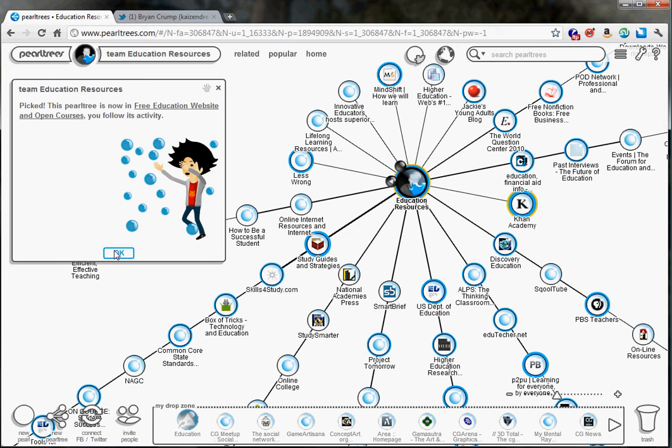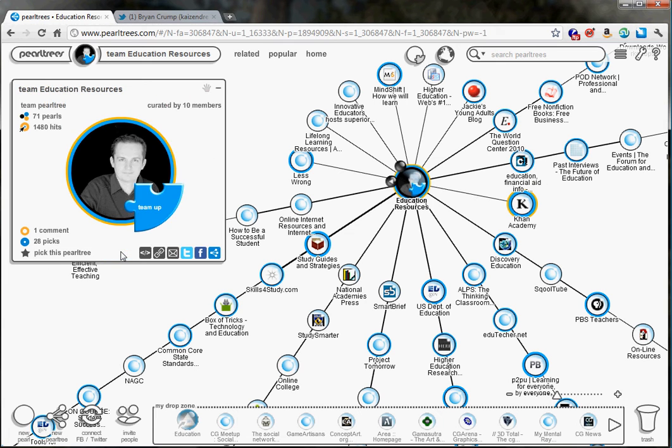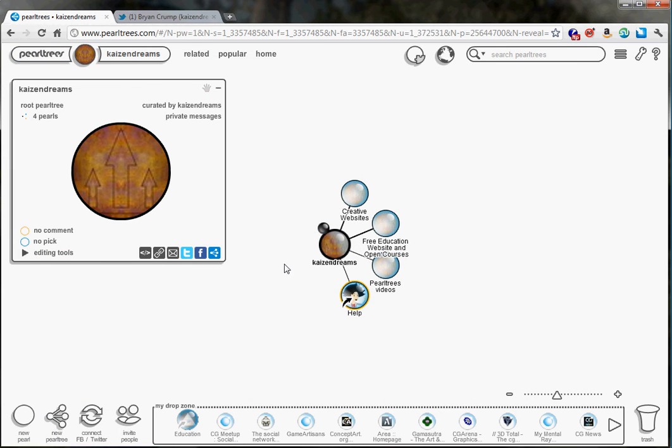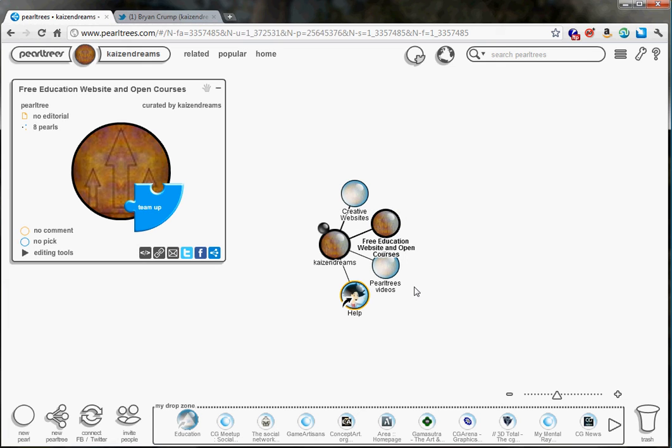There we go. Alright, so Team Education Resources is a hit, and we have picked this PearlTree, and we'll go back. And so now we have Kaizen Dreams, we've got the creative websites, the free education resources, and that, my friends, is how you add other pearls from other people's sites and bring them into your own.